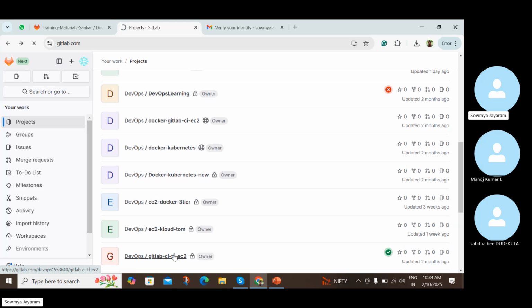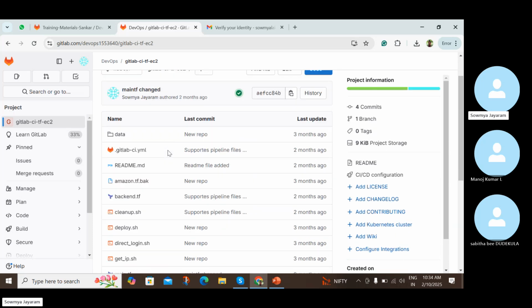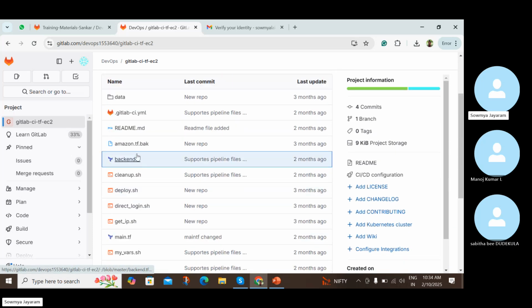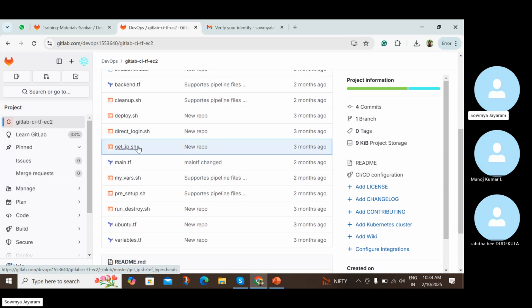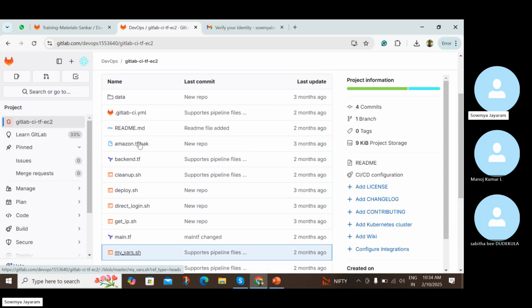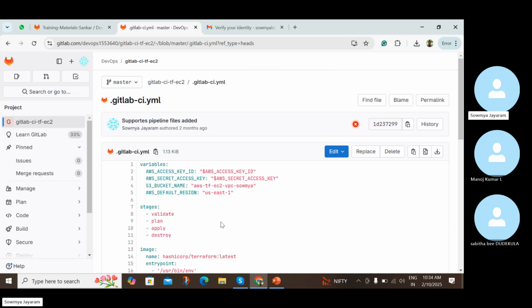So this is one of my repositories which I have used for our class purpose. You can see you already have the Amazon.tf file, backend file, and then preset up Ubuntu main.tf. So these are some scripts you're also having. In addition to this, you have to create one .gitlab-ci.yaml file. This file is only going to trigger your actions for CI/CD.